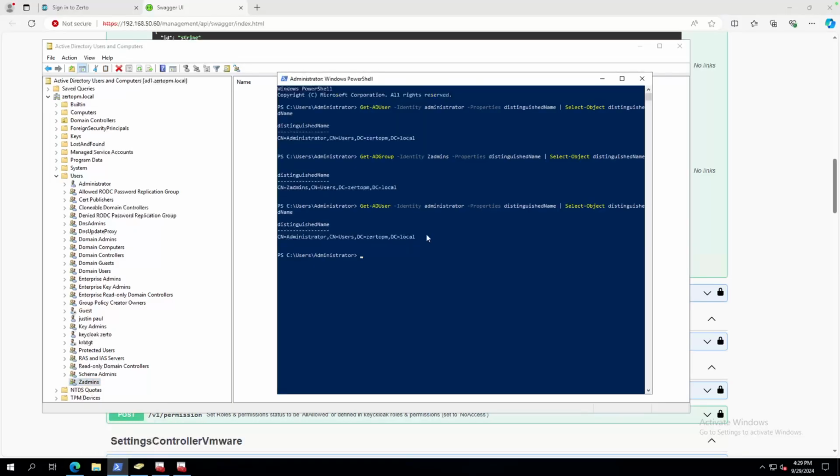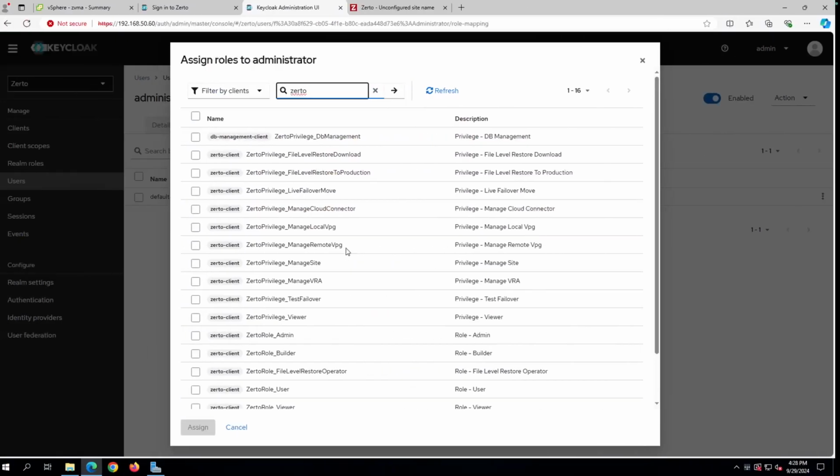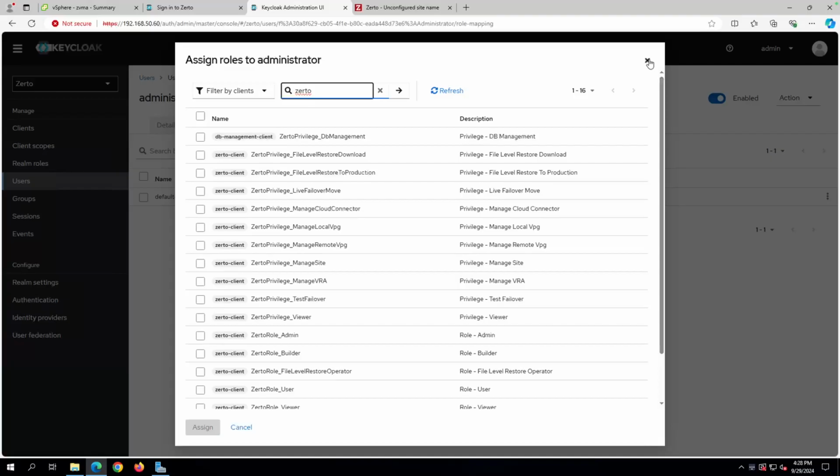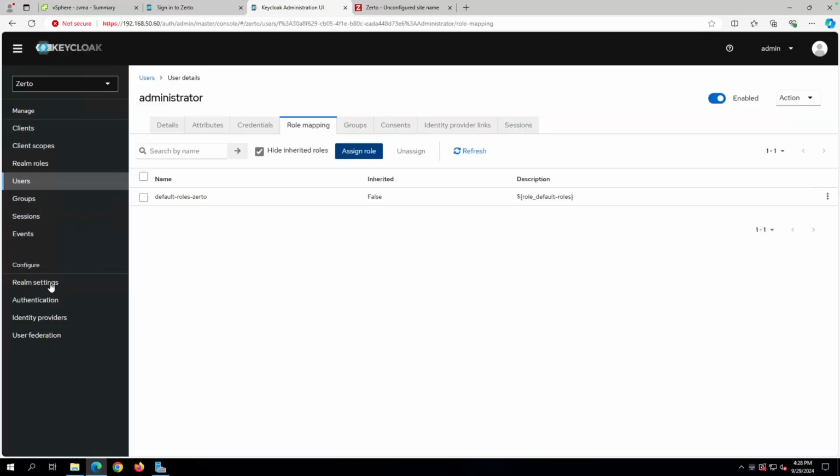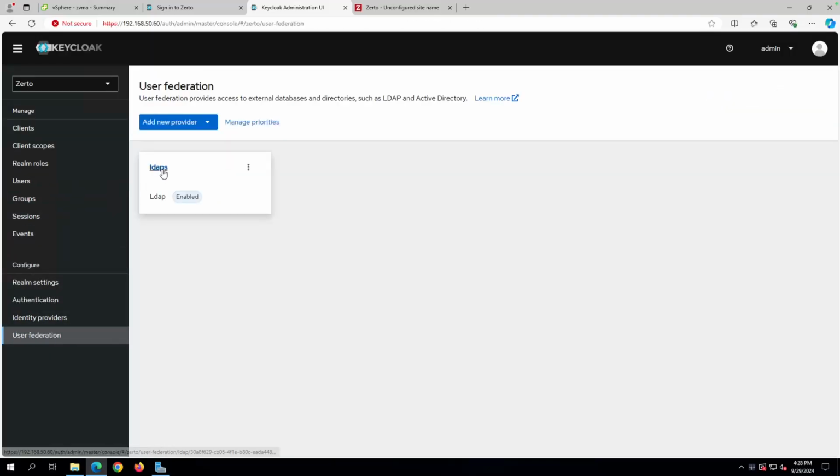And then what I did was I said Get-ADGroup, got the ZAdmins group, and I want the distinguished name. So let's go ahead and click enter a few times here. So basically copy this out, right? You want to get that distinguished name so that I can set up a mapper. And now that I have that, I'll switch back over here to Keycloak. Maybe get out of this. And let's go back to my user federation.